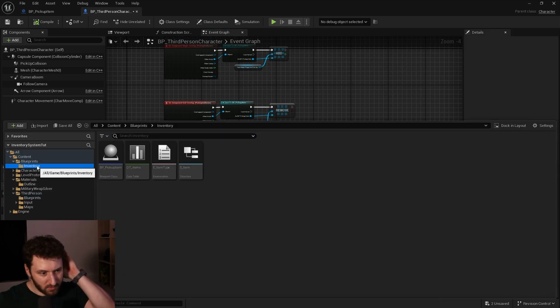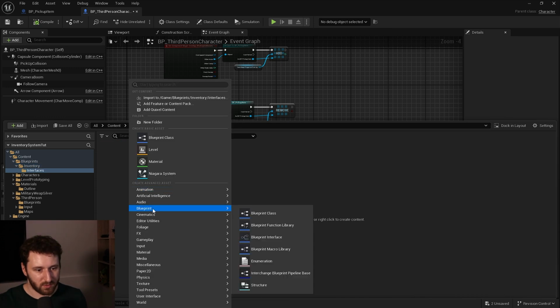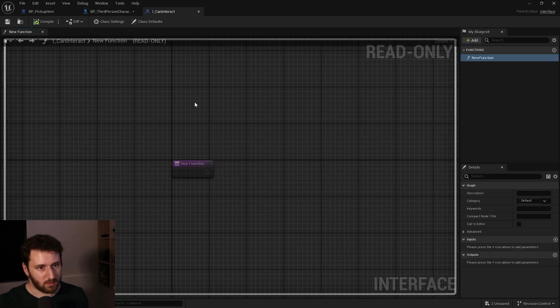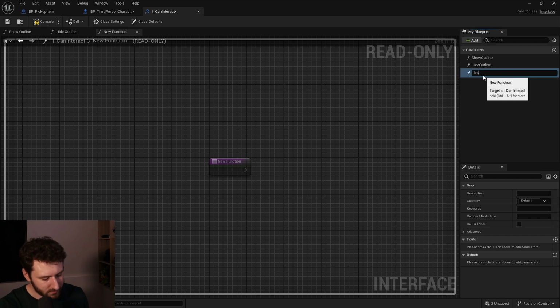First of all, we'll go into the inventory system and we'll right click, create a new folder. We call this interface. To create an interface, we have to go to blueprint. And here we have blueprint interface. We call this I_CanInteract. In this CanInteract interface, we create a new function. The first one will be show outline. The second function will be hide outline. And the third function will be interact.